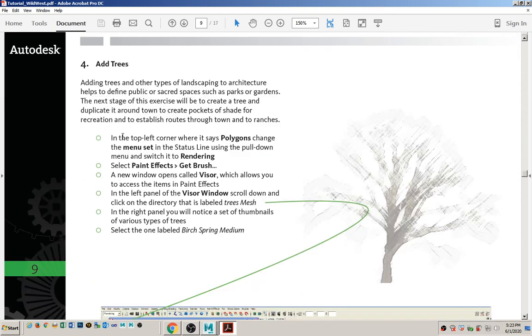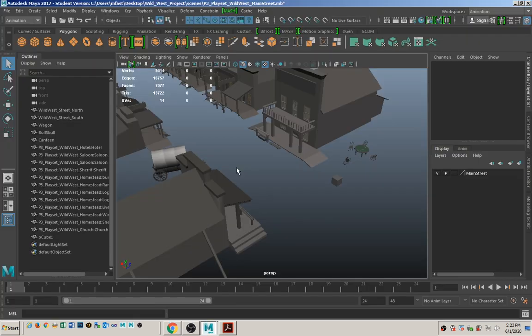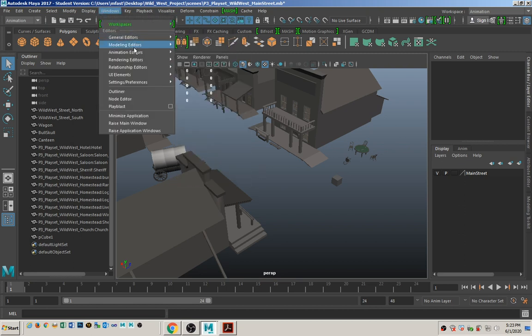For this, these directions are no longer good, but I did update on the website on what you're supposed to do to get the paint effects brush. So you're going to use the paint effects brush to quickly create a model of a tree. And as you'll see, there's actually a lot more than just trees that you can make using the paint effects tool. So to get the paint effects tool, you're going to go to Window, and then under Modeling Editors, go to Paint Effects.